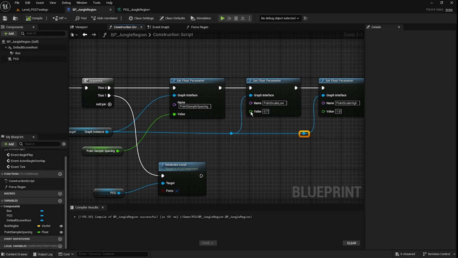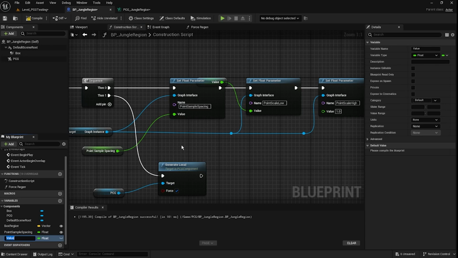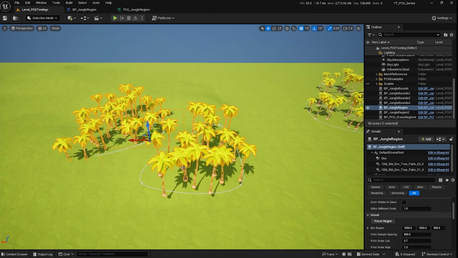We also want to make sure that they are promoted to variables. So point scale low, and we'll make that instance editable as well. And this one here will be point scale high. Let's spell it correctly. It's point scale high, and again make it instance editable. And let's go and have a look at how that actually works.